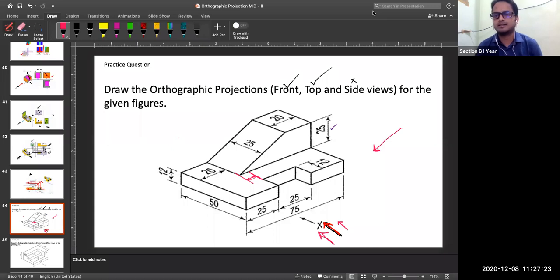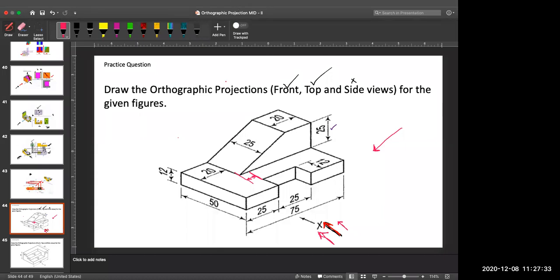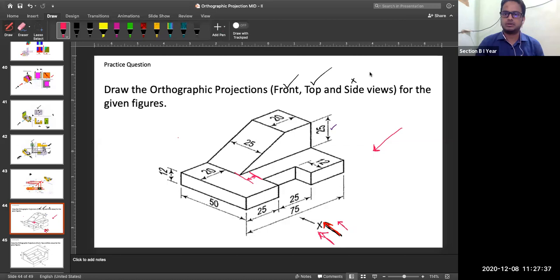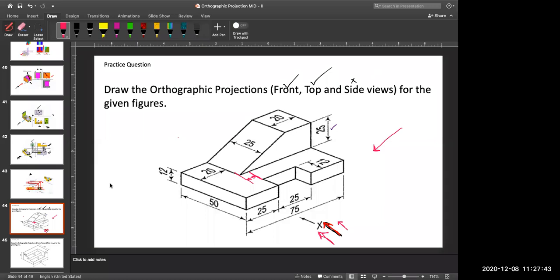So can I consider that it is clear to each and every one? Please type in the chat box, "Clear, sir," all of you. Let me see how many of you are actively listening. Clear, sir. Okay, very good. Let's record the response. Clear.